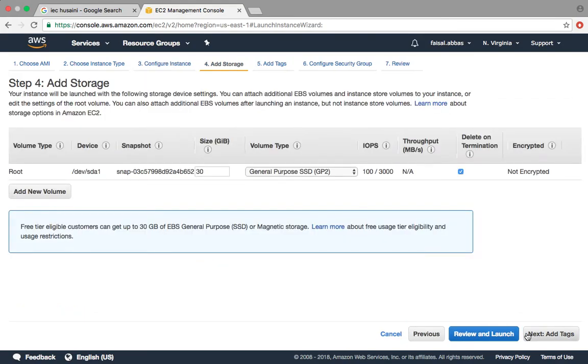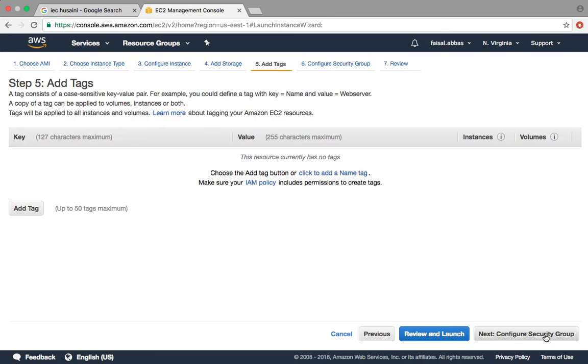Add storage will keep the same. It's a 30 gig in size. It's a general purpose SSD. We have several other options as well, magnetic or provisioned IOPS. Okay, we are not adding any tags as of yet.